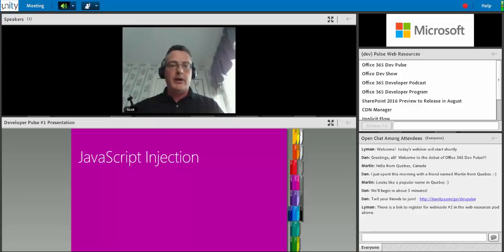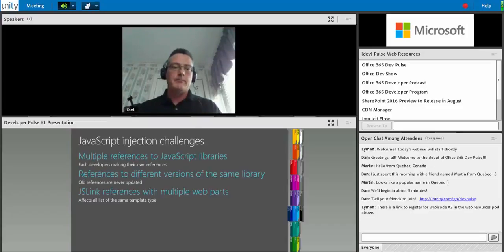Then I'm going to talk a little bit about what we call implicit OAuth Flow. And finally, I'm going to talk about merging JSLink and Angular together. So first, let's start off with JavaScript Injection, probably the easiest one of the three that we'll talk about.